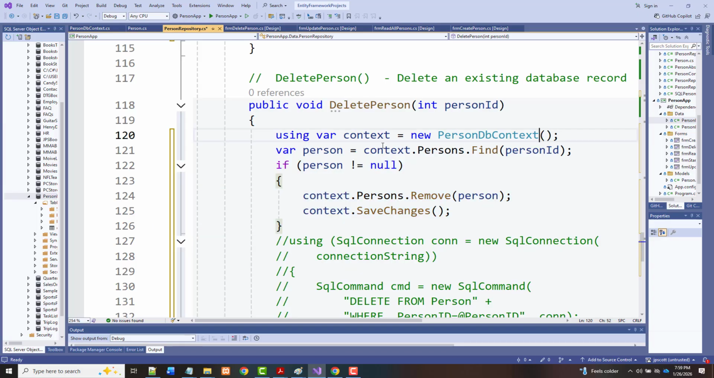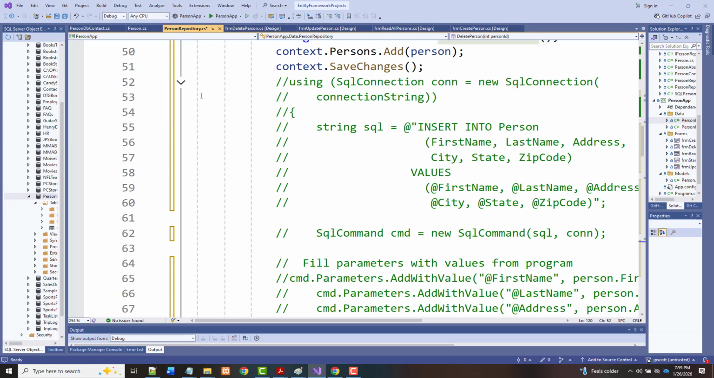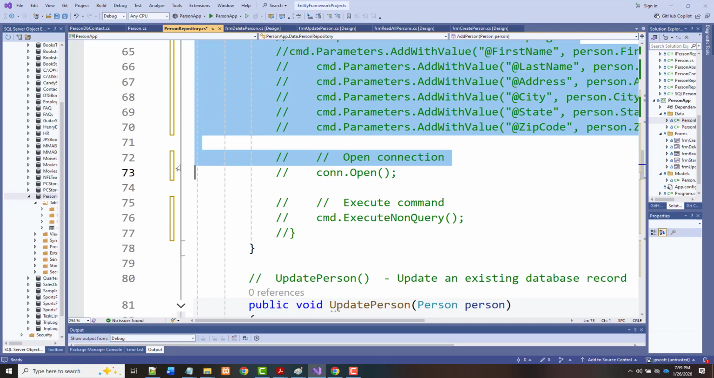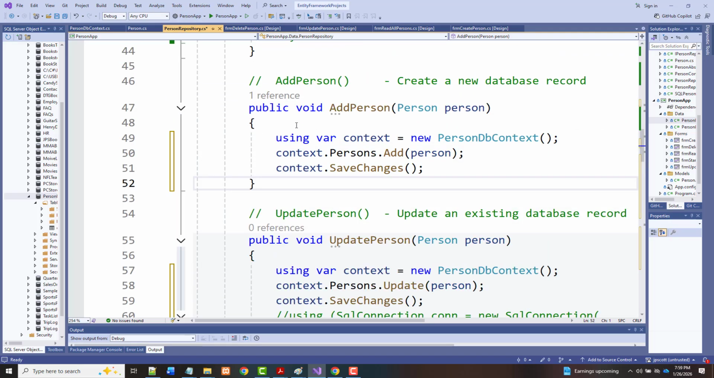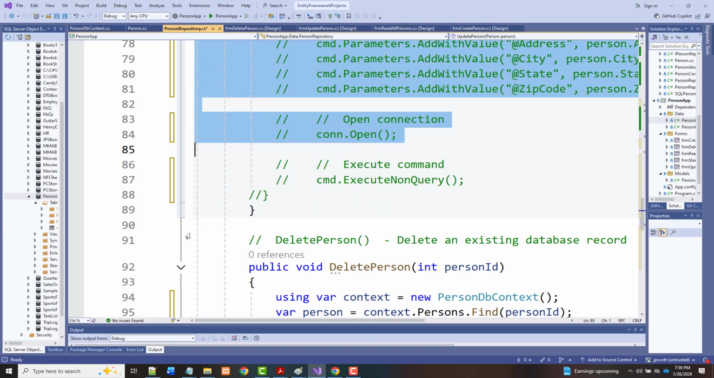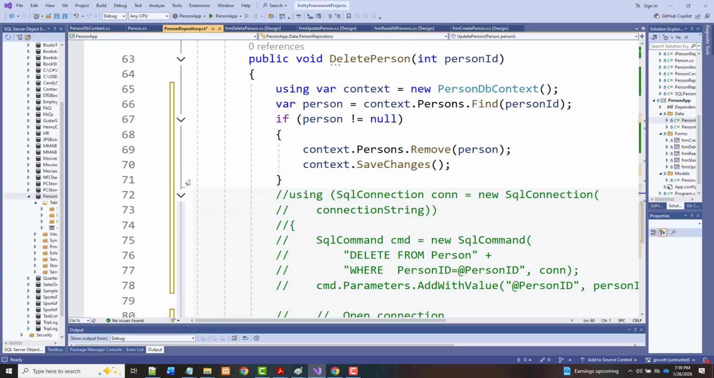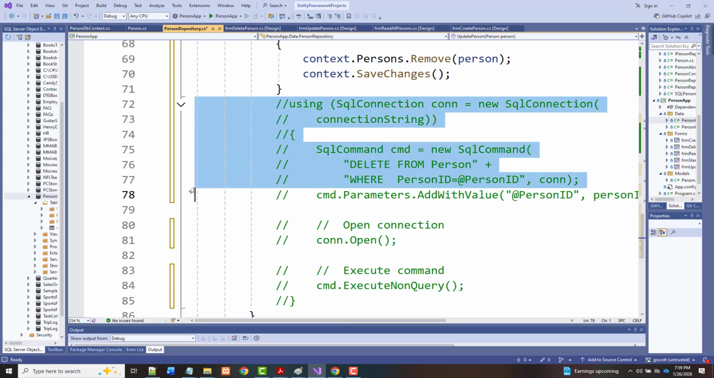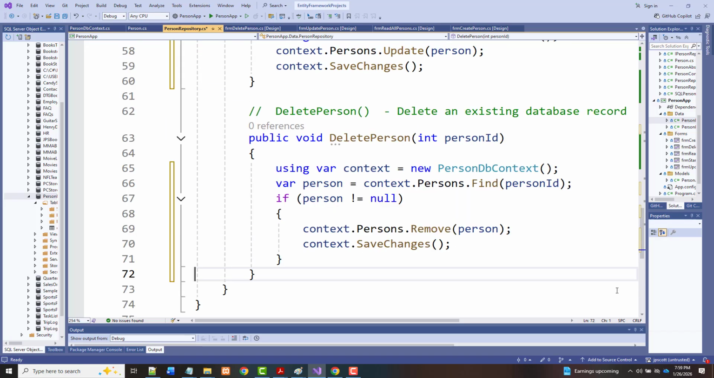Now, this could be a little confusing, so I am going to come in here and remove all these comments that I put in. If you needed them, you could always go back to the previous version of the program and take a look at them. But notice how nice and compact the add person is, the update person is, and finally even the delete person is. They're all a heck of a lot smaller than they were before.